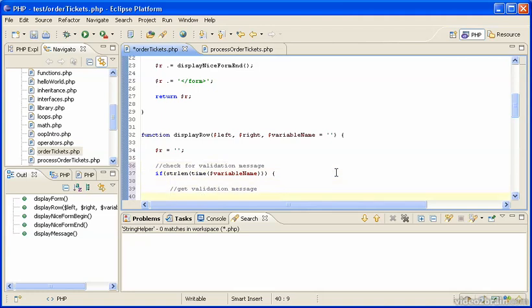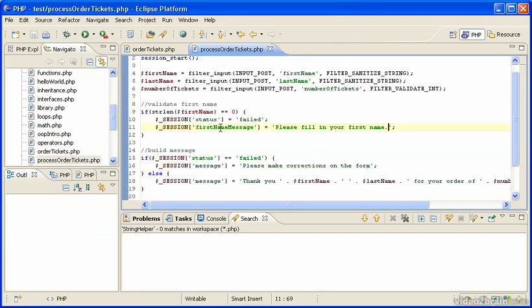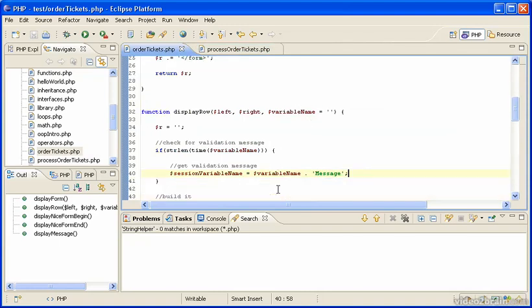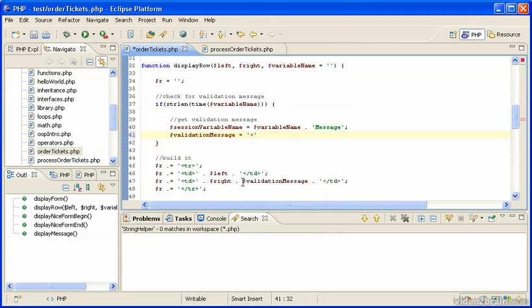So now we know that we can get one. So the session variable name at this point is simply the variable name plus message. Wasn't that right? Let's check. In our process order tickets, first name message. Okay, so if we send first name here, then the session variable name is going to be first name message, and then the validation message is, let's make it a div so that it goes down one line after what we display on the right.